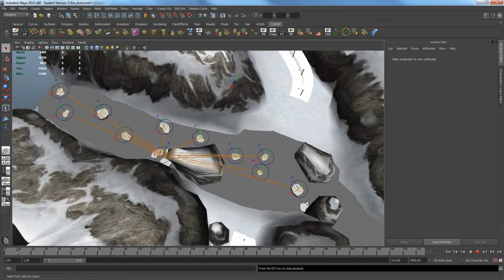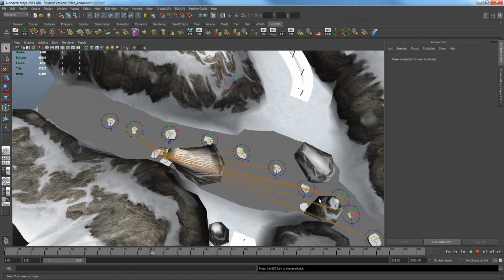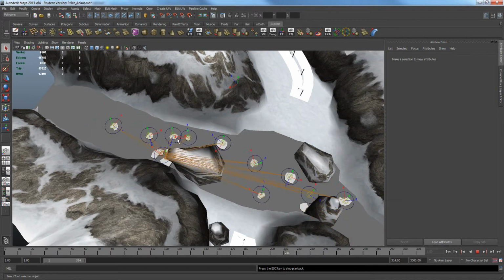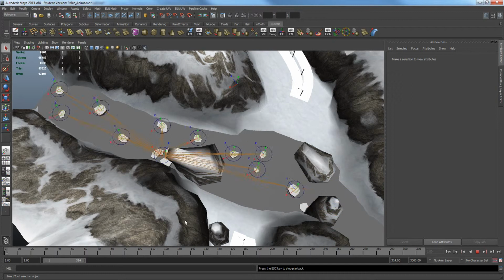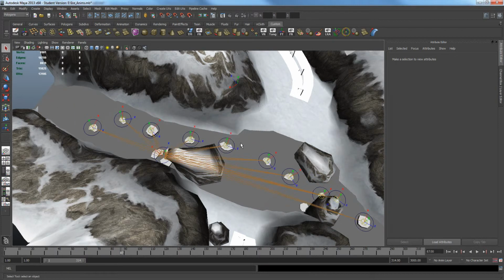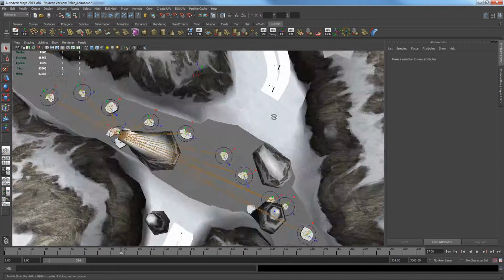I'm gonna play it. So as you can see, the ice chunks jump underneath the map and back to the start when they get to the end. Okay, on to the next one.